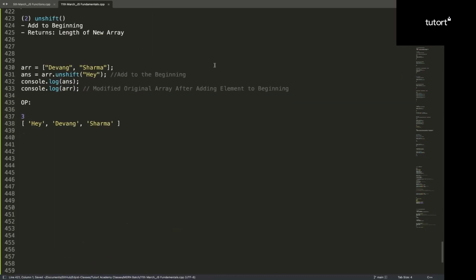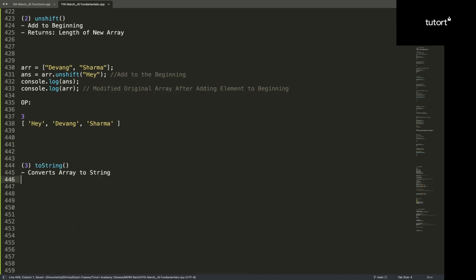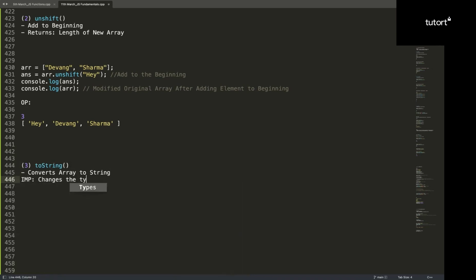Okay. Shift and unshift functions. These are important ones that we have discussed. Then we have a few other ones, let's walk through them also. Very simple, 4 functions we have. The third one is toString. What is the toString function? As the name suggests, it's going to convert into a string. So this converts an array to a string. What does that mean? It changes the type to string.